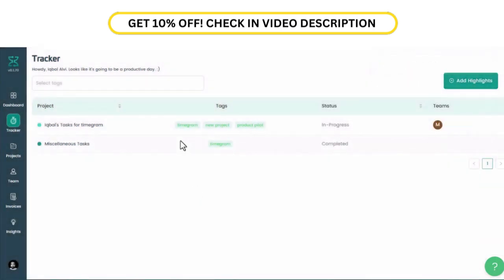It is important to note that Timegram is a privacy-first solution, so all the data recorded by our highlights engine is private to you, and only you can choose what productive activities you want to show to your manager while leaving the rest private to you.